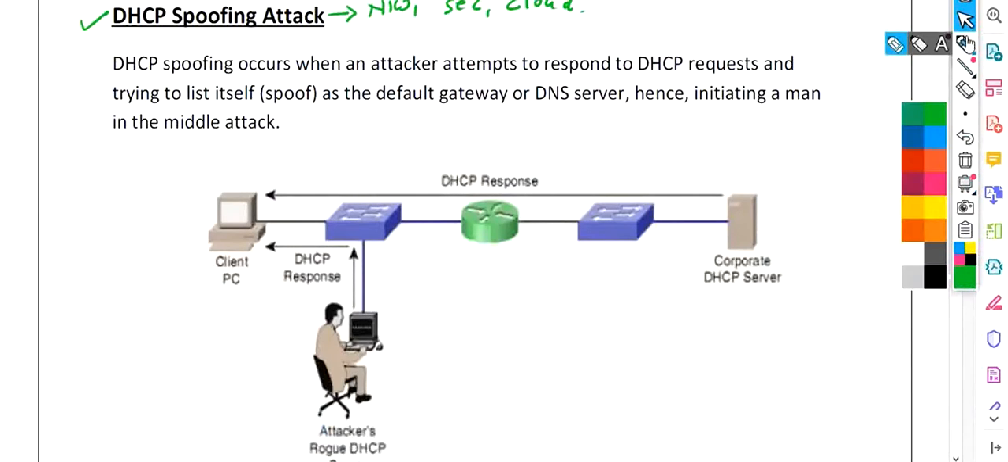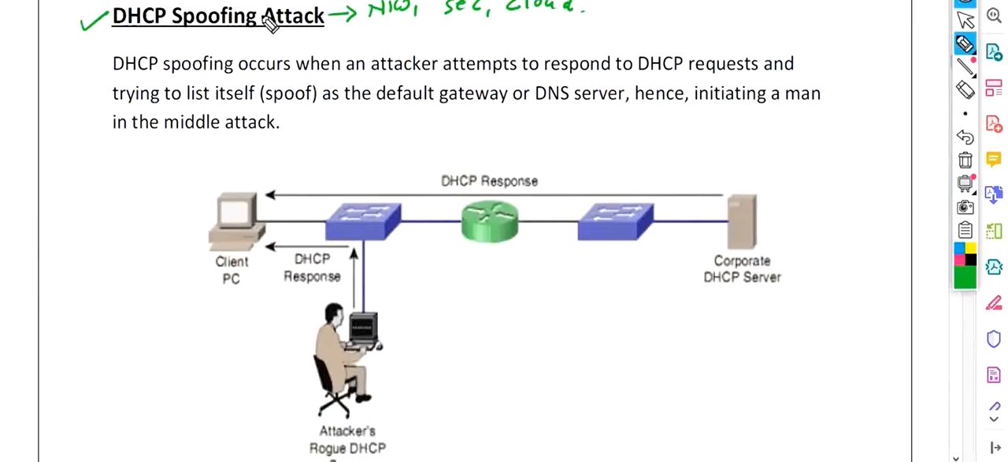So here you can see that I am asking, what do you mean by DSCP spoofing attack? Correct. Spoof itself is nothing but something harmful. So DSCP spoofing occurs when an attacker attempts to respond to a DHCP request and tries to spoof itself as the default gateway or DNS server, hence initiating a man-in-the-middle attack. Now, if you are not happy with this definition, no worry, focus over here.